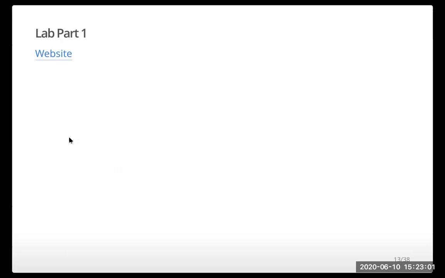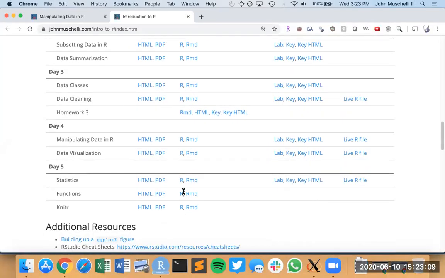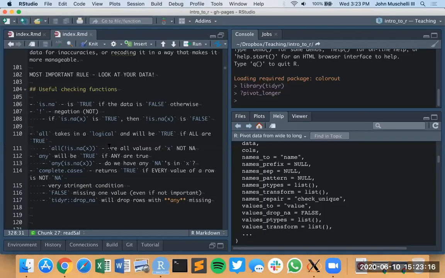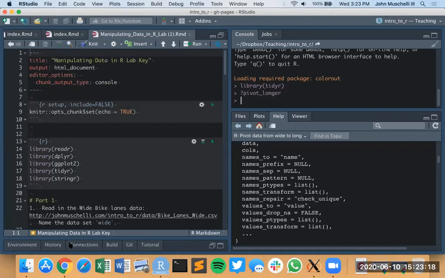So I'll pause your lecture and then maybe jump out to that, which should be on the website. So if you go to the website, again, it should be next to manipulating data. You should be able to click the lab, and that should be able to open up in your RStudio. Okay.